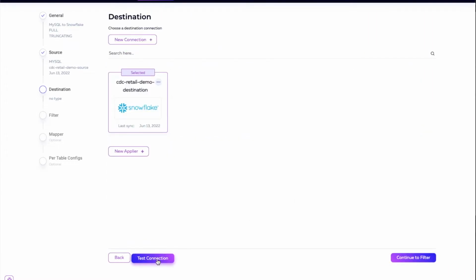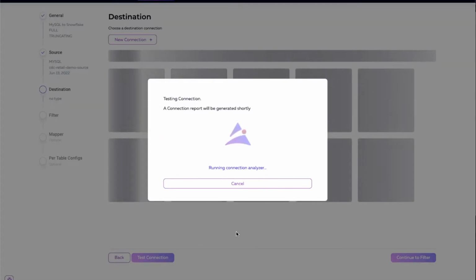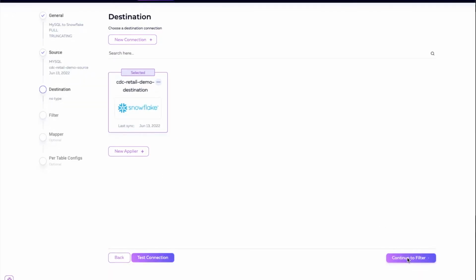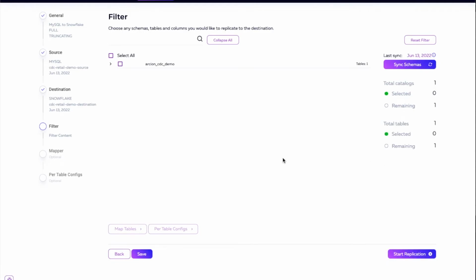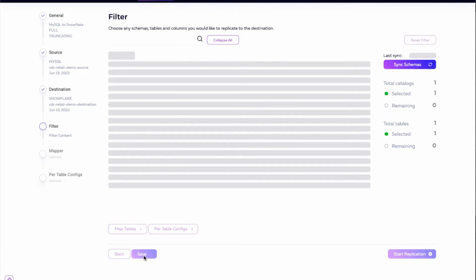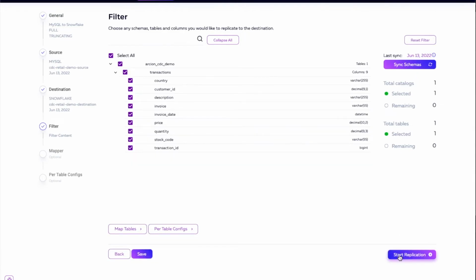Then I'll click Test Connection. You'll see that my connection result has passed, and again, you can see which checks we performed. We'll click Done, then we'll do Continue to Filter. Since we want to replicate and migrate everything over, we're going to actually click Select All. Now, if you wanted to choose specific fields, you could do that, but we're going to select all of them for right now. Then I'm going to click Save. Then I'm going to click Start Replication.